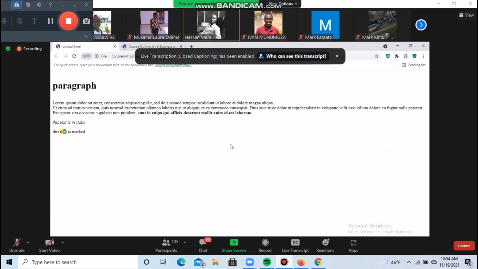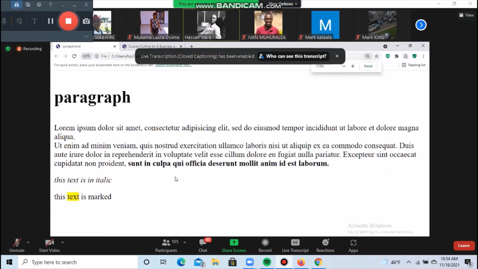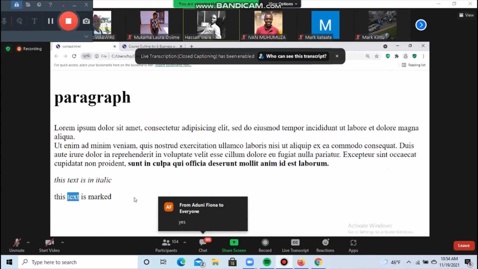Let me first zoom a bit, I think. Can you see it there? Can you see this word, this text highlighted? It's visible, right? Very good.